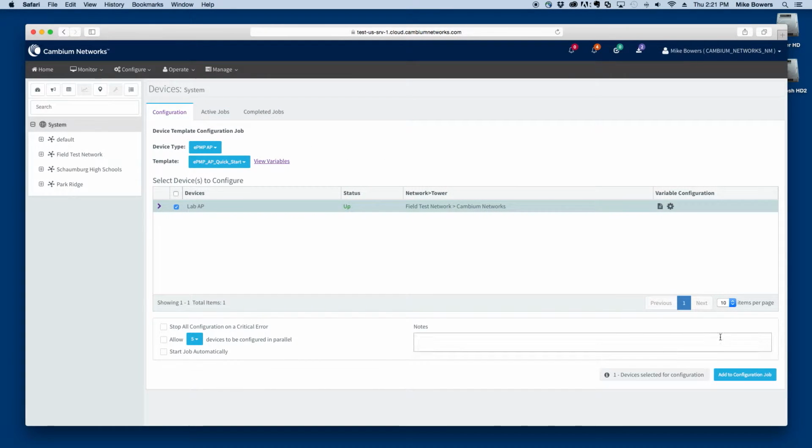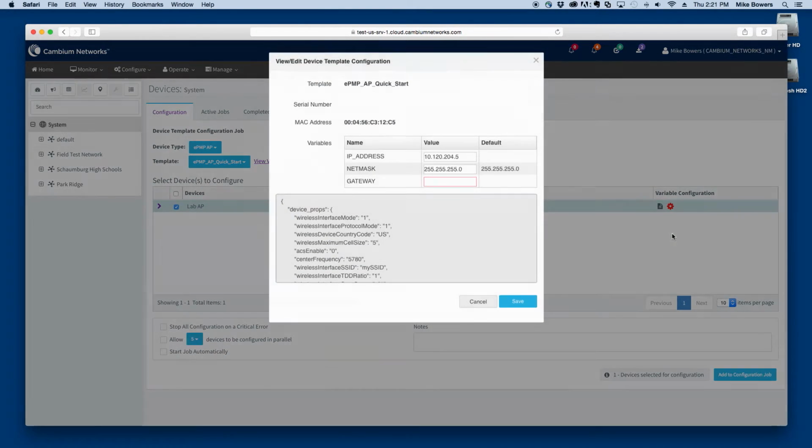When deploying templates with variables, if the device does not have a value for the variable, an error message and indicator will be displayed. Selecting the error indicator will allow you to update the variables. Once all devices have been configured with the necessary variables, the configuration template can be deployed as usual.